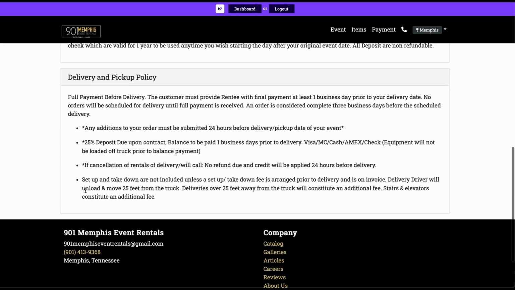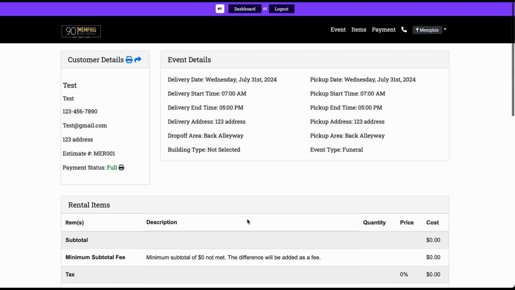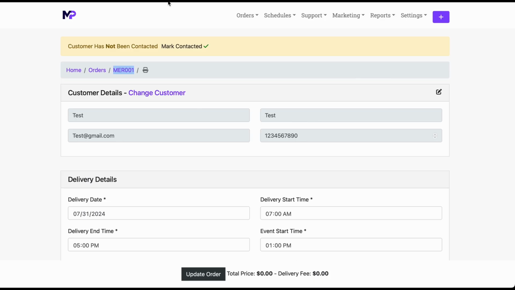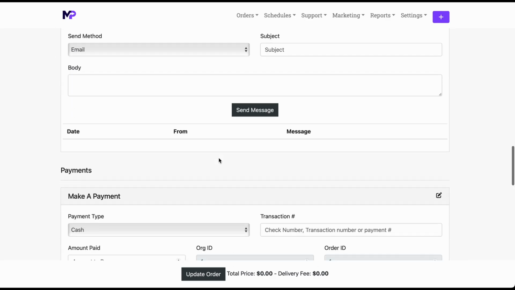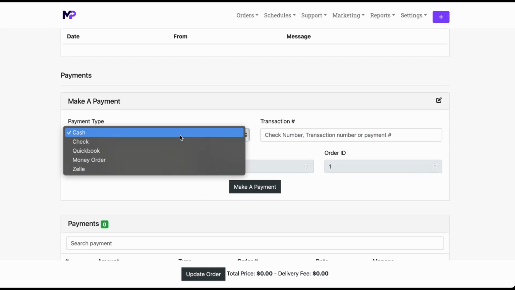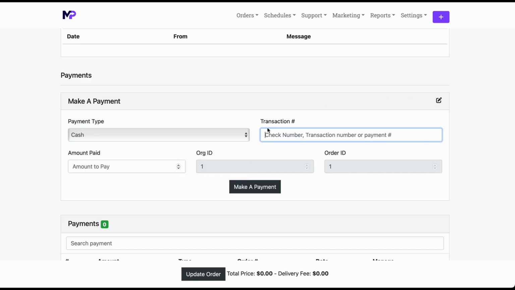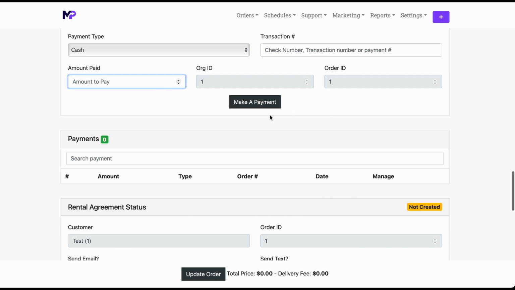Now down here, you won't be able to see it right now just because we haven't set up any payment options, but basically down here you'll be able to see a button for clients to have the option to pay off this order. And when I say pay off, I mean pay off using their credit card. You can have them pay separately right here if there are other forms of payment like cash, check, QuickBooks, money order, or Zelle. You can put the transaction number in here as well as the amount paid, and you'll be able to see the payment history down here.